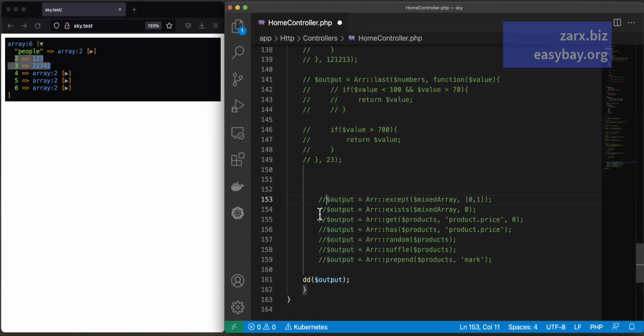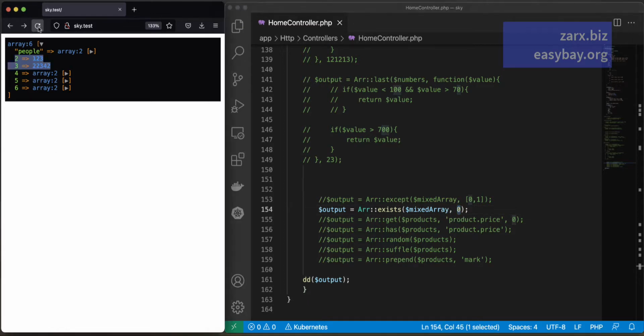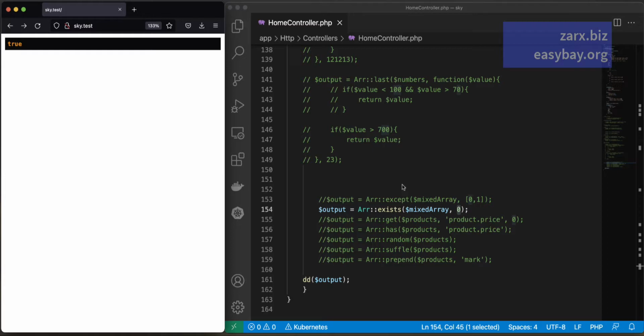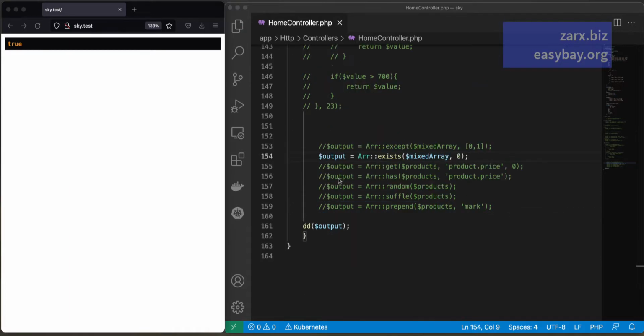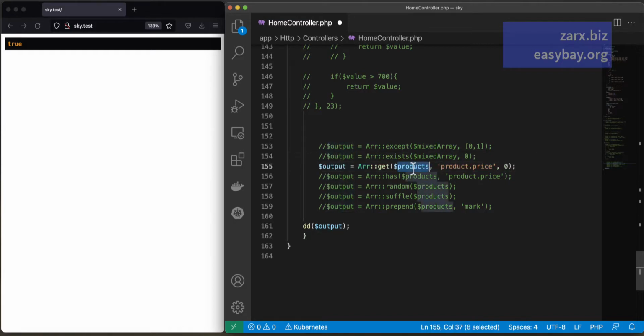Now the next one is exists. We just pass the array and the key, and we check if it exists. So if I go here, refresh, it says true, so we have the 0 key there. If I say here, let's check if there is key 20 present in this array, it gives us false. So you might want to check before inserting data or deleting data. You can do that. Previously we saw the data get. Now this time we're going to check the array get. So this function, what exactly it does, we pass the array, we tell it this is the value we need to get.